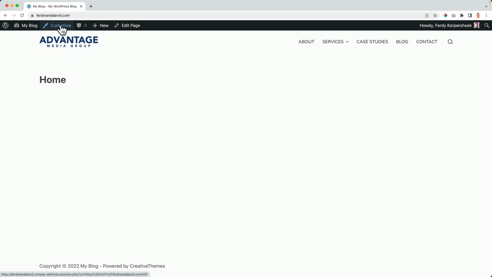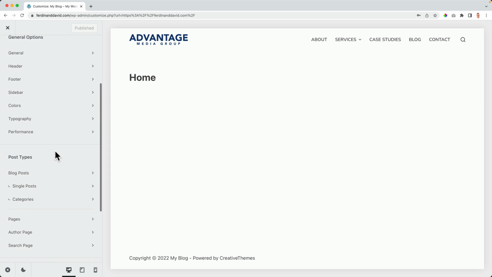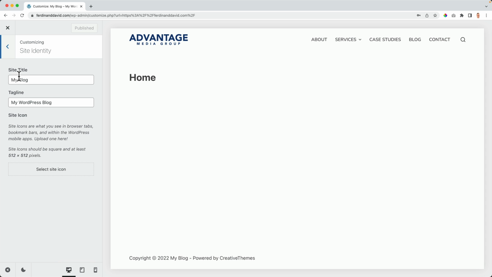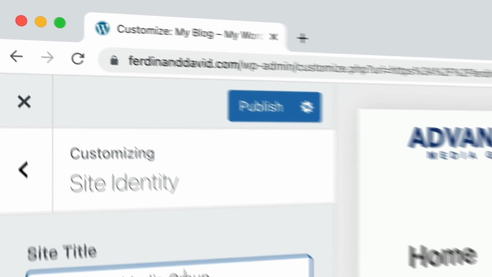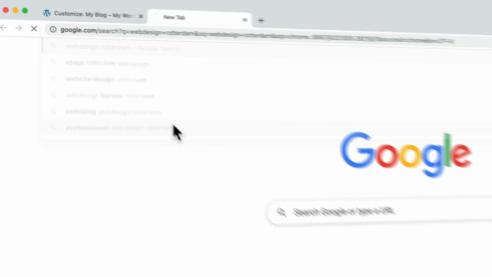I go to the customizer because I want to change the title of the website. Where can we do that? If we scroll down, we can go to site identity, and there we see the site title. And the site title is really important. If you have a site title, please don't call it your business name, Advantage Media Group, because when people want to search for a certain service and they don't know me, they will never search for this. If somebody wants to have a website, they search for web design, probably with their city, Rotterdam.